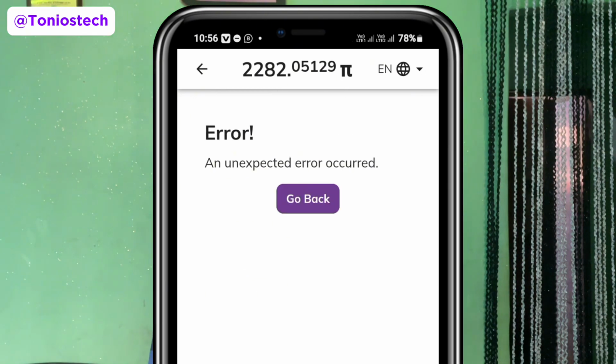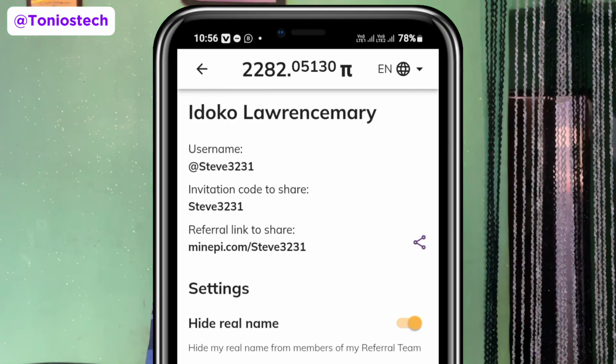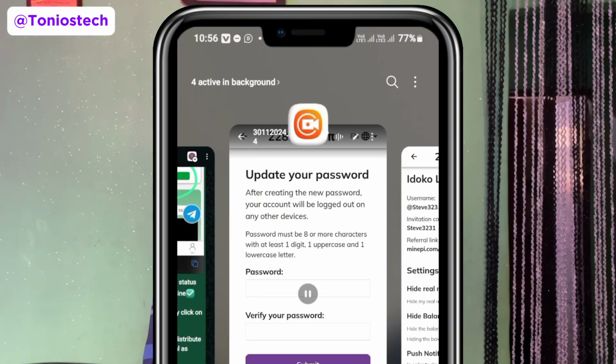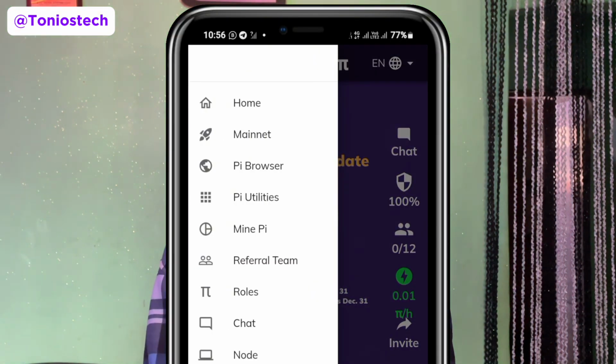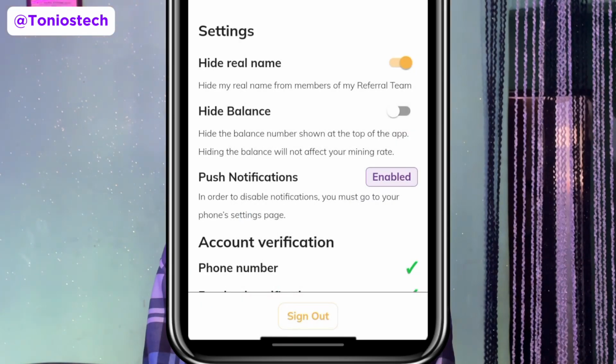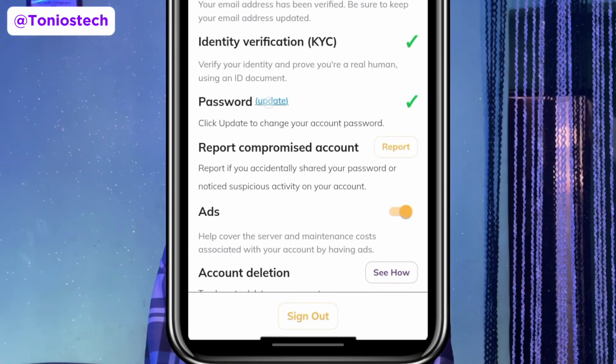Then you click on start and okay, it's showing me error. I think because I've done it before, so I'm going to minimize this page and head back into my Pi app. Alright, so my Pi app is now opened up. Now I click on that menu section once again. Then you scroll up, go to your profile and you locate that update password.